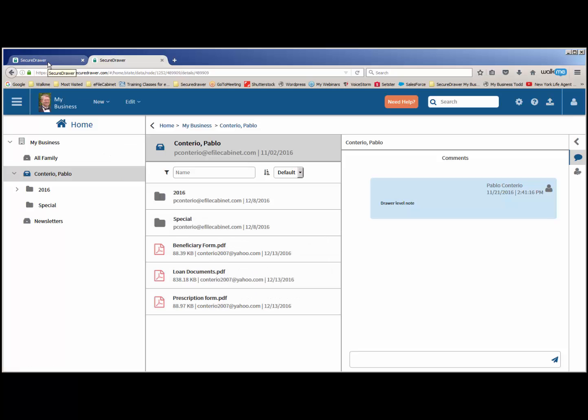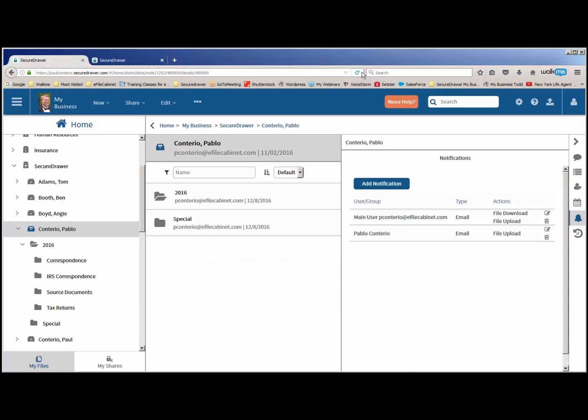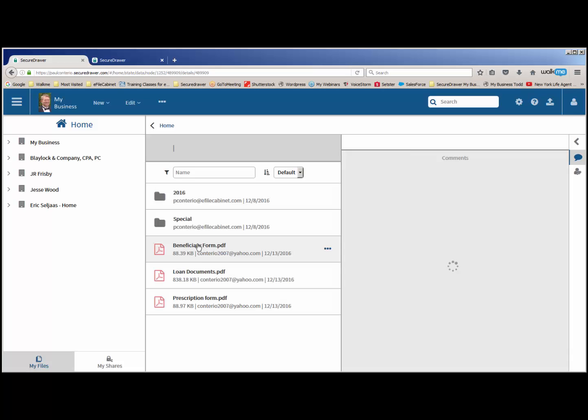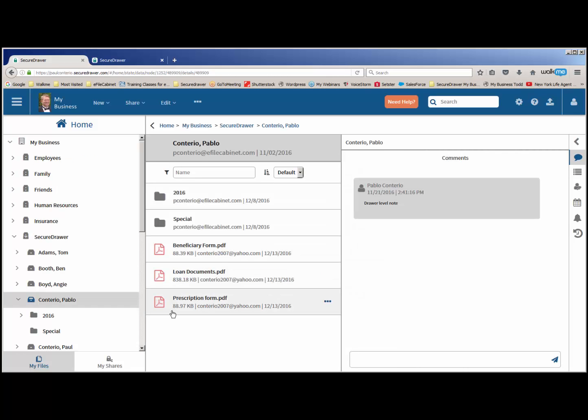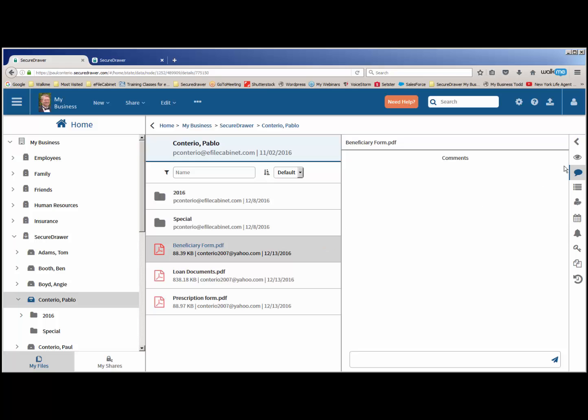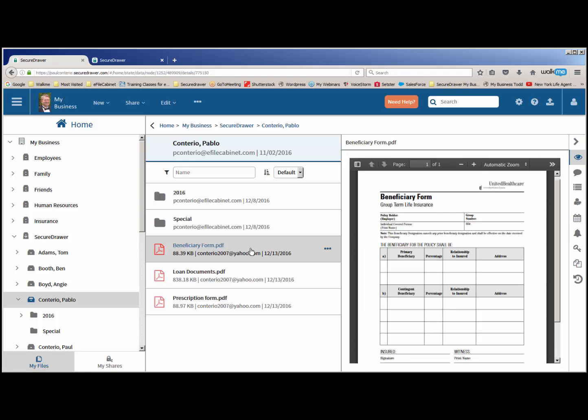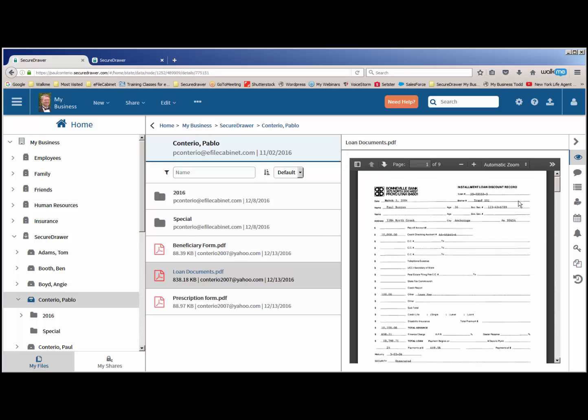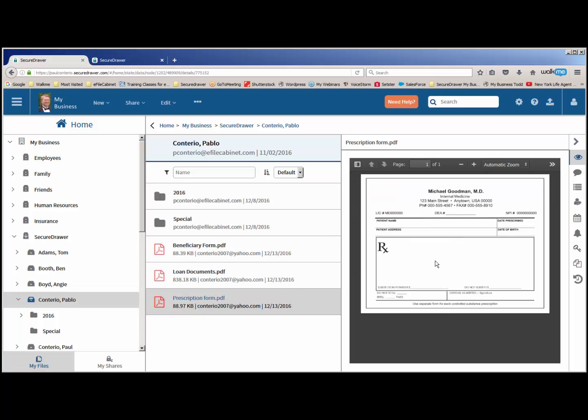Now as the main user here, as I refresh, I should be able to see that those documents have come into SecureDrawer, and there they are. I'm able to view them as an admin. There's the one document, beneficiary form, there's the loan document, and there's the prescription. So I then should have been notified that these documents have come to me, and I can also send documents to Pablo. Another way to do that is just to drag and drop from your desktop into SecureDrawer. So that's another way to put documents into SecureDrawer.